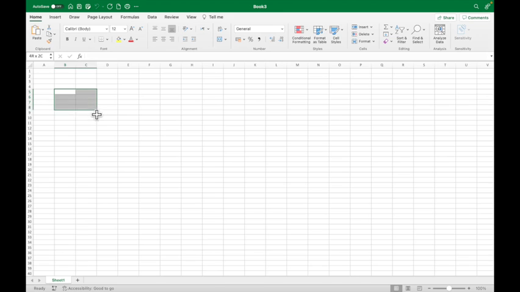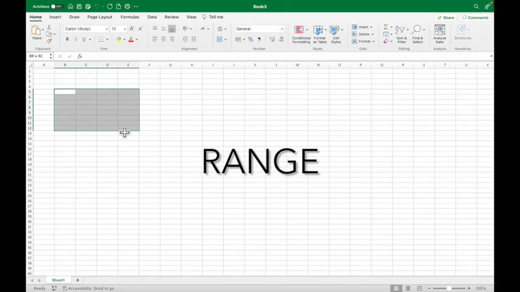A number of cells together is called a range. And also a range can be named, just like cells. How do we name a range? From the upper left cell, which is B5, to the lower right cell, which is E12. This is how we write the name of this range, which is a group of cells.